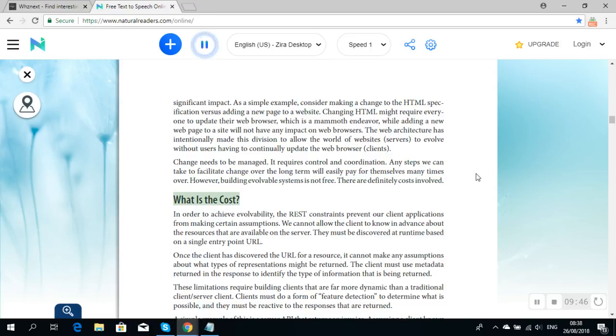What is the cost? In order to achieve evolvability, the REST constraints prevent our client applications from making certain assumptions. We cannot allow the client to know in advance about the resources that are available on the server. They must be discovered at runtime based on a single entry point URL.